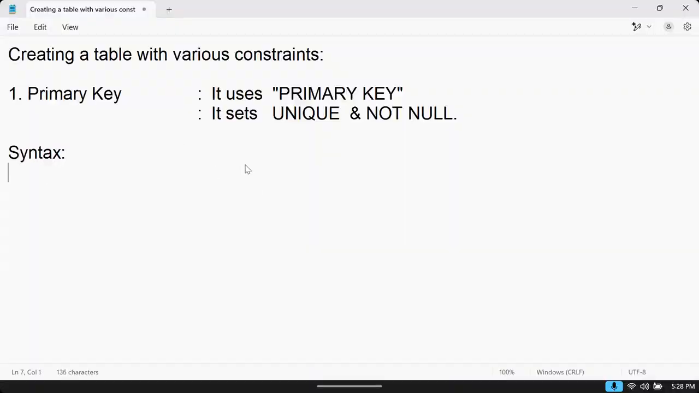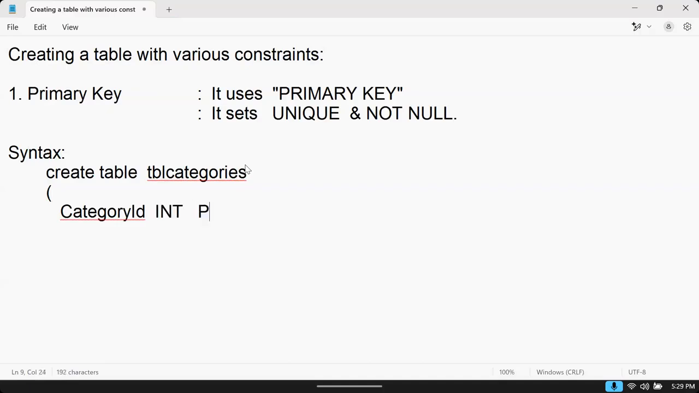So syntactically, first, create table TBL categories. And here we have category ID, and it is integer primary key. That's how we are defining. Category name, varchar some 20. This is just for primary key.